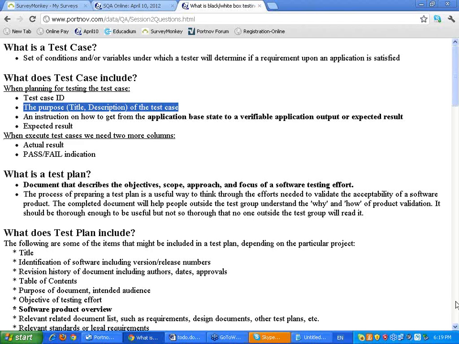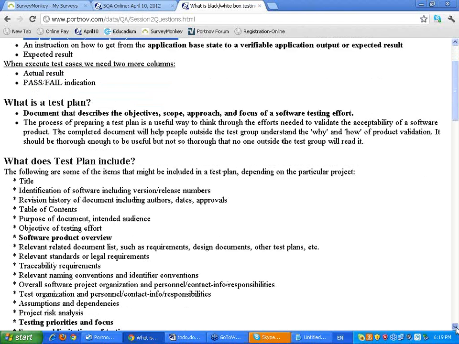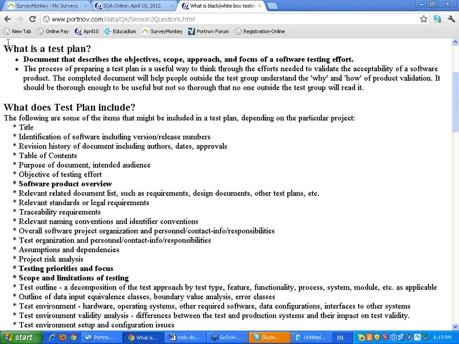Okay, and let's keep going. What is a test plan? Test plan is opposite to test case. Test case is the smallest document in software testing. Test plan is the largest document in software testing. Test case is about a specific requirement being verified. Test plan is a battle plan. It's a strategic, most generic way of looking at how we're going to test the whole thing.